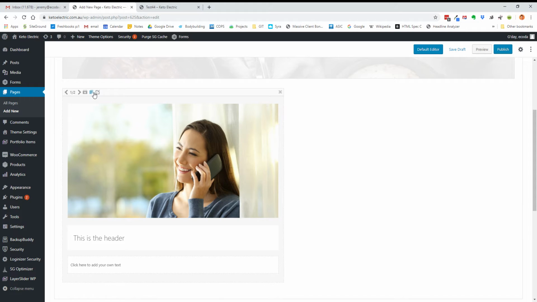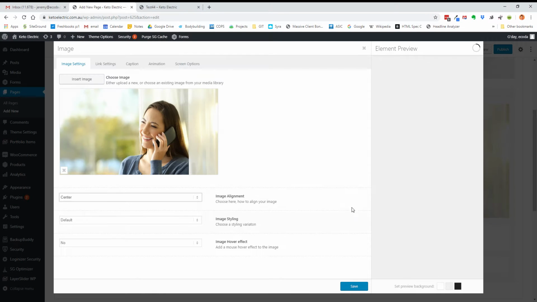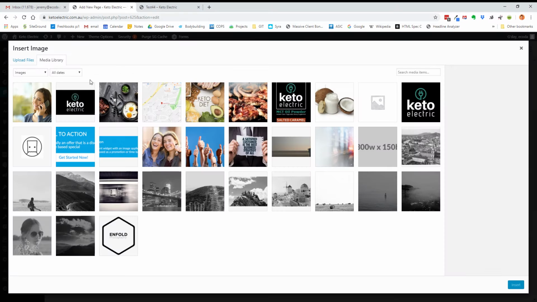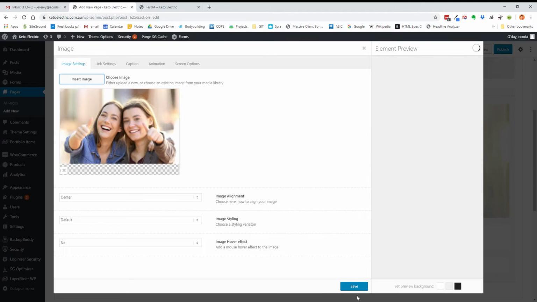Okay, so once you've got a section looking the way that you want, put your content in there. You can duplicate it by clicking this icon here, and then just swap the information out. So we'll get a different image, make sure it's big enough, insert that.